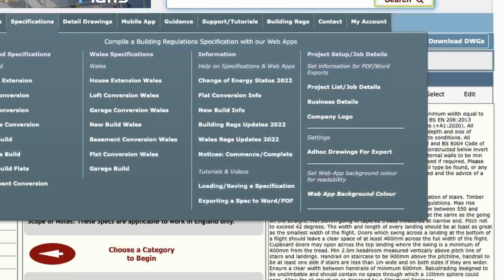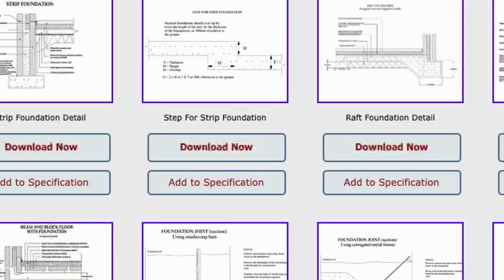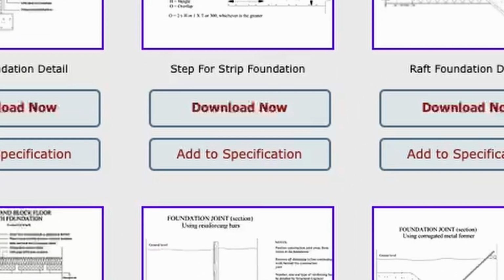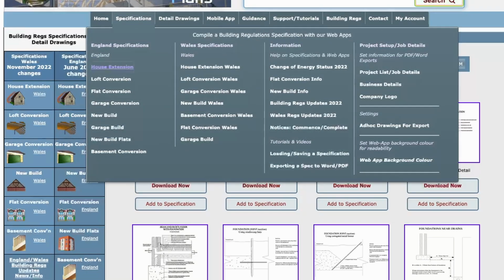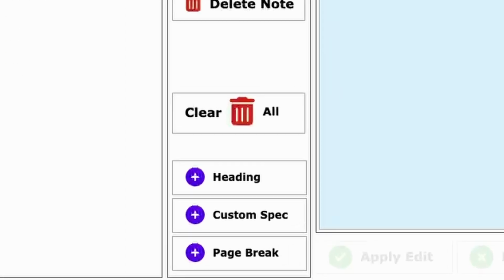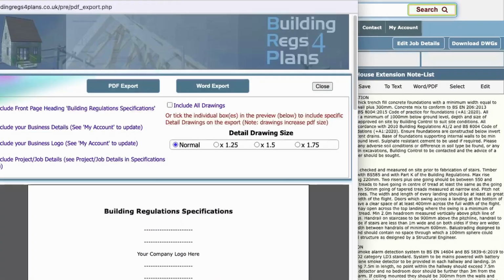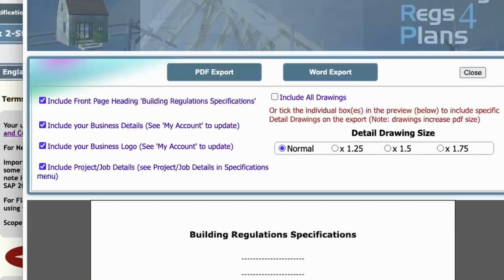So in the tutorial we've looked at enabling the add to specification function, which allows us to put drawings from the detailed drawings pages into our spec. We've looked at some editing options, such as adding custom specifications, headings and page breaks. And lastly, we've looked at some export options, which allow us to control whether we include drawings, whether we show our headings on the front page, and business details, logo and project and job details.